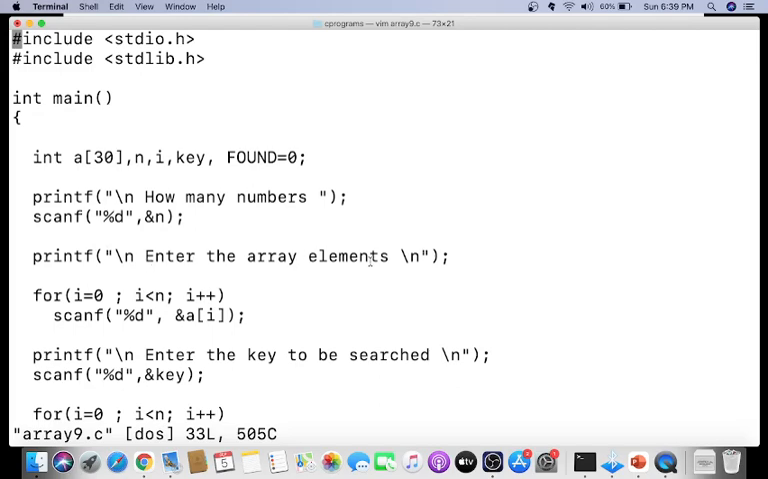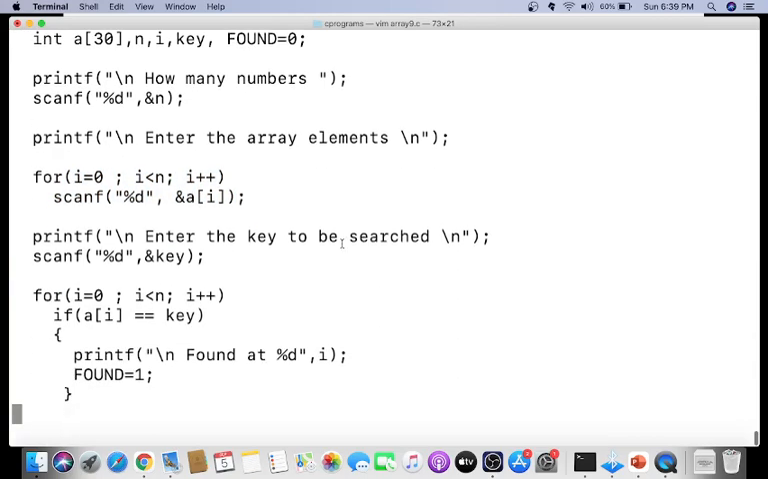Then you are asked to enter the array elements. For this, we have to scan and store them in the array, and for that we are using a loop. So A of 0, A of 1, A of 2, A of 3, A of 4, you will be storing 5 elements. After that, the user is asked to enter the key to be searched. It is a linear search program, so you have to search whether some element is present in this array. So ampersand key, you will be entering that key value, maybe 25. You want to search whether 25 is present in that array.